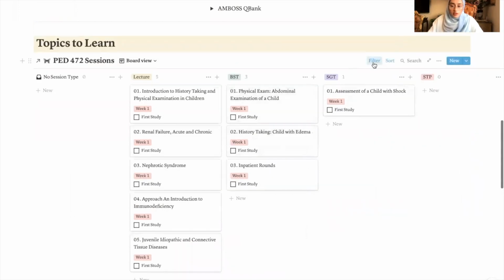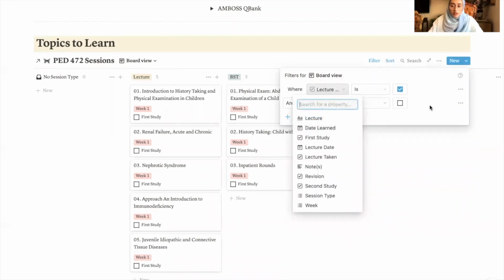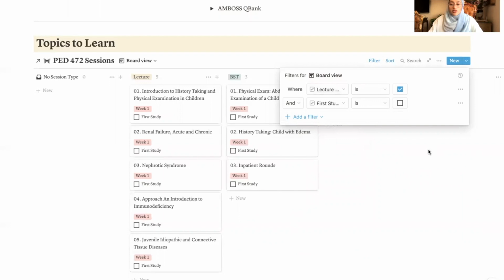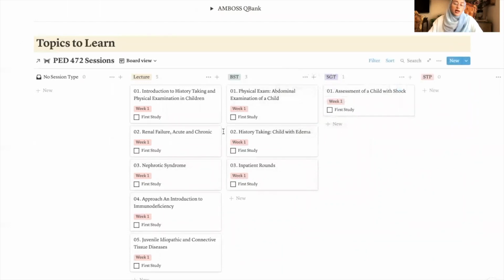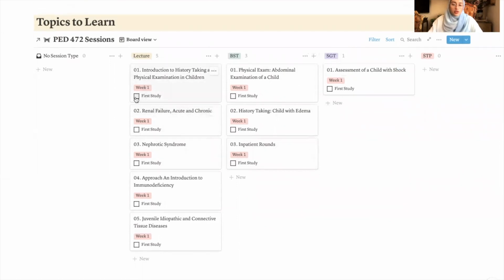So I filtered this by lecture checked or lecture taken is checked, okay, and first study is unchecked. So these are the topics that I need to learn personally, and I like saying learn rather than study just because it gives it a better vibe, let's call it. So let's say I studied intro to history taking.